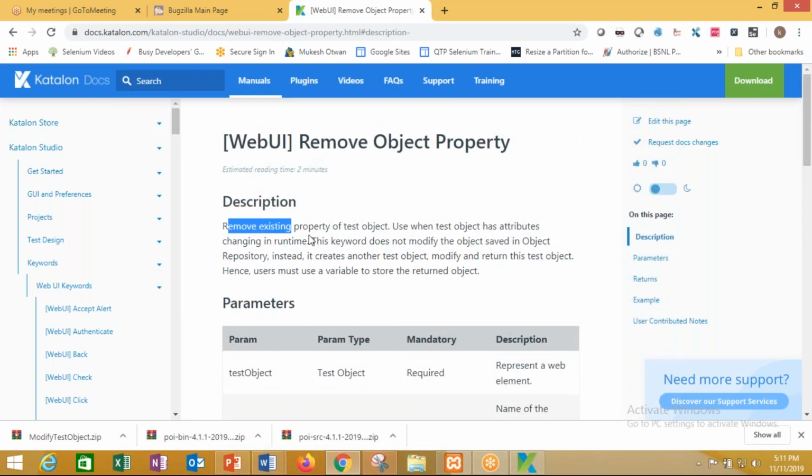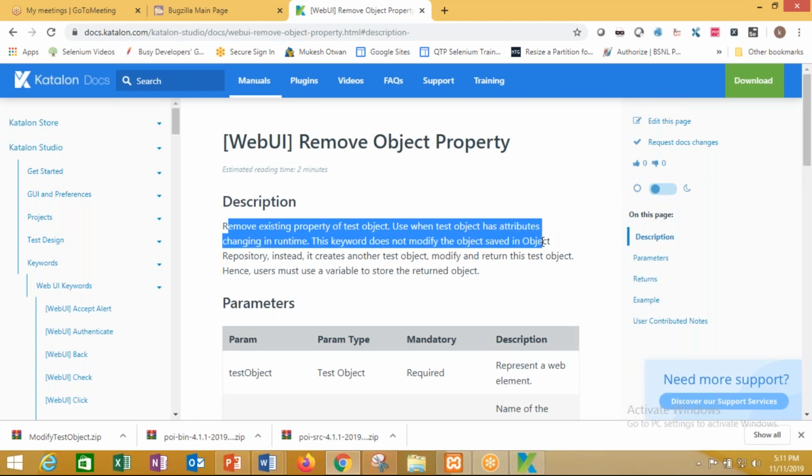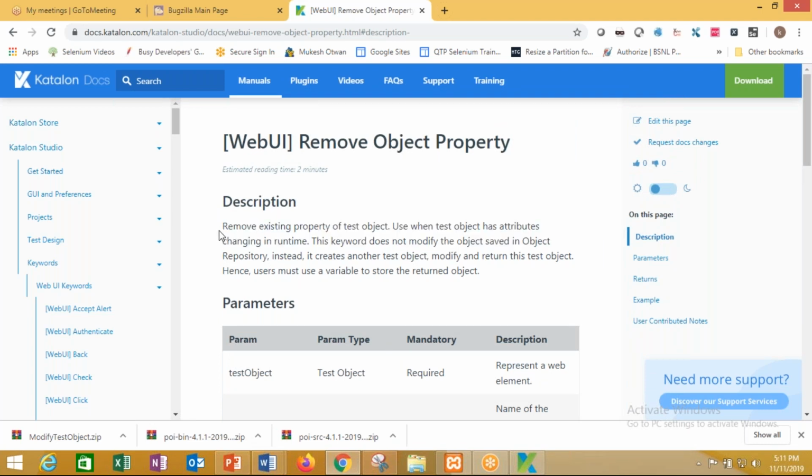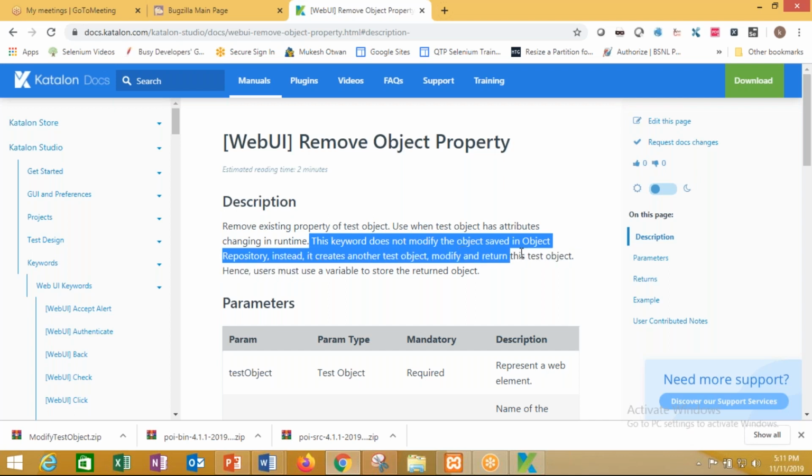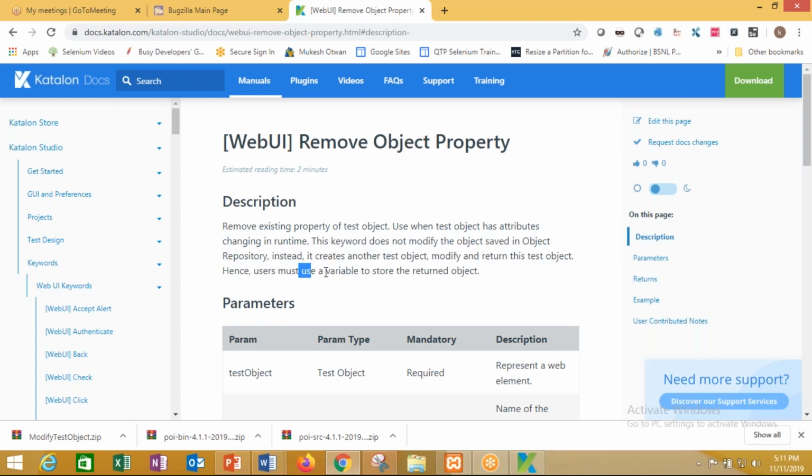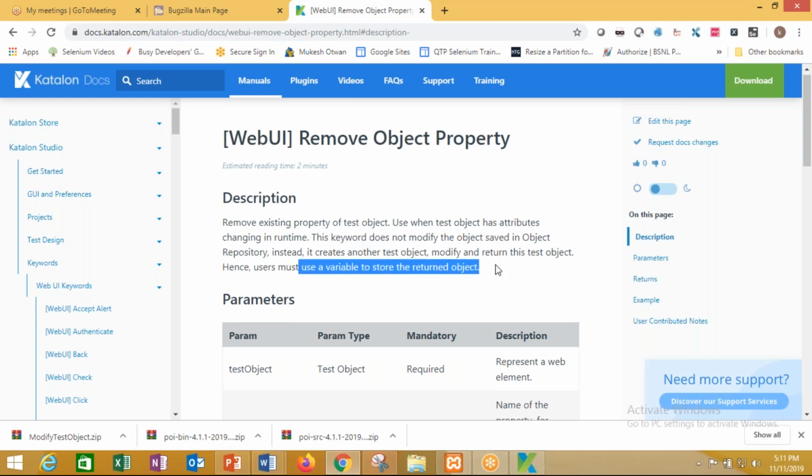Remove existing property of a test object: use when the object has attributes changing at runtime. This keyword does not modify the object saved in the object repository. It creates another test object, modifies it and returns the test object. You must use a variable to store the returned object. Okay.